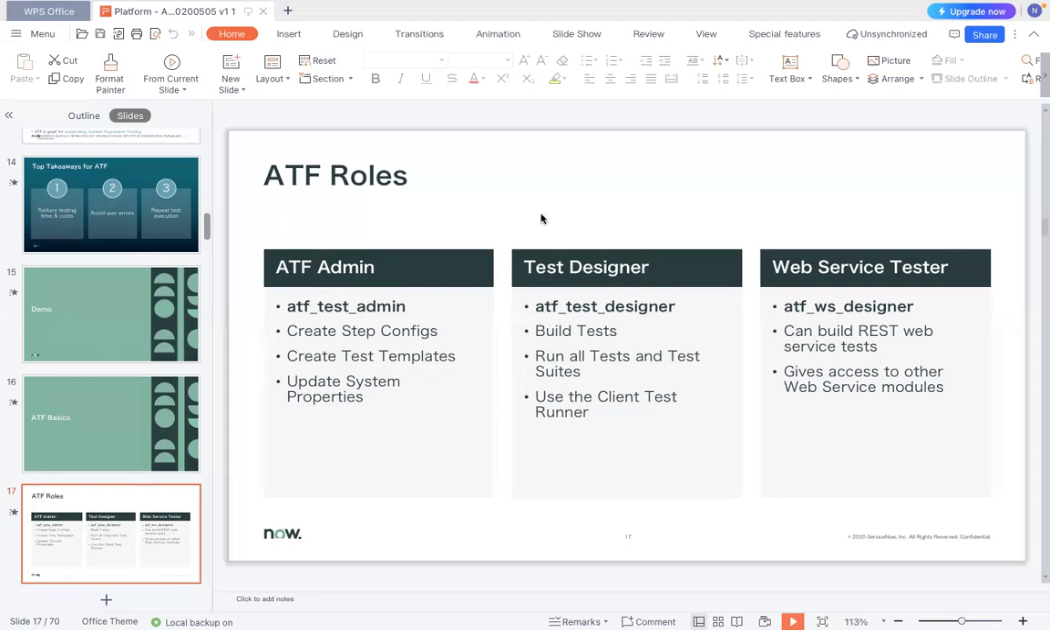So this is the most important thing, guys. You can make a note on this. This is an interview question also. Which type of roles do you need to create ATFs? We need ATF admin, we need test designer, we need web service tester as well. So they might ask, why do you need the ATF test admin role to create ATF?